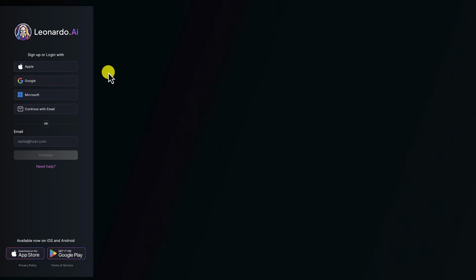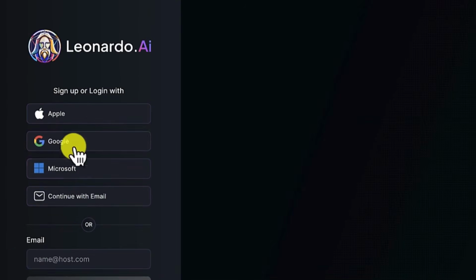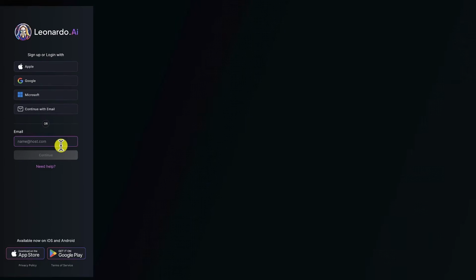All right, so once you land here, you will also be given the opportunity to log in with your Apple account, Google account, Microsoft, or even with email and password. You can just go ahead and log in. So let me just go ahead and log in with one of my Gmail accounts.